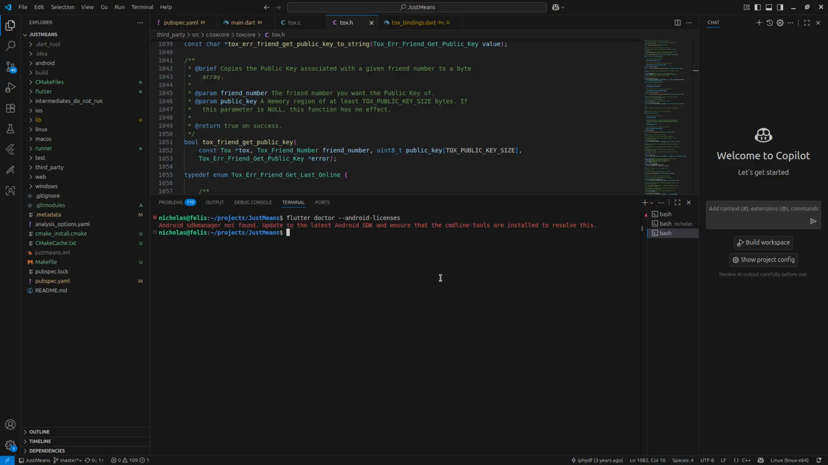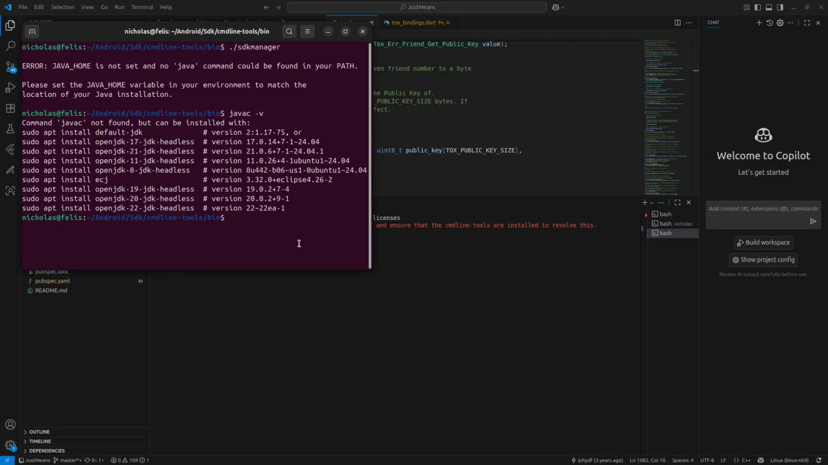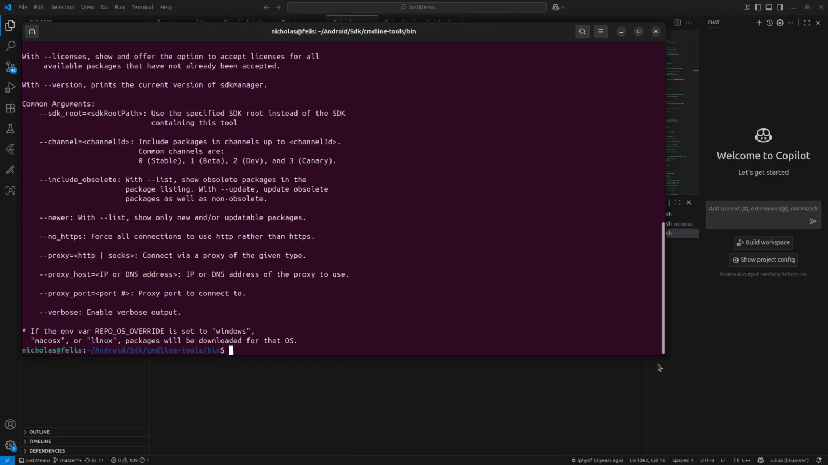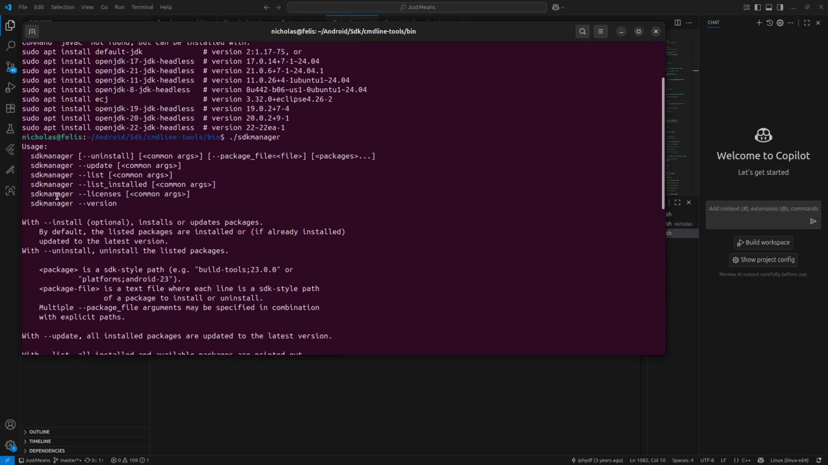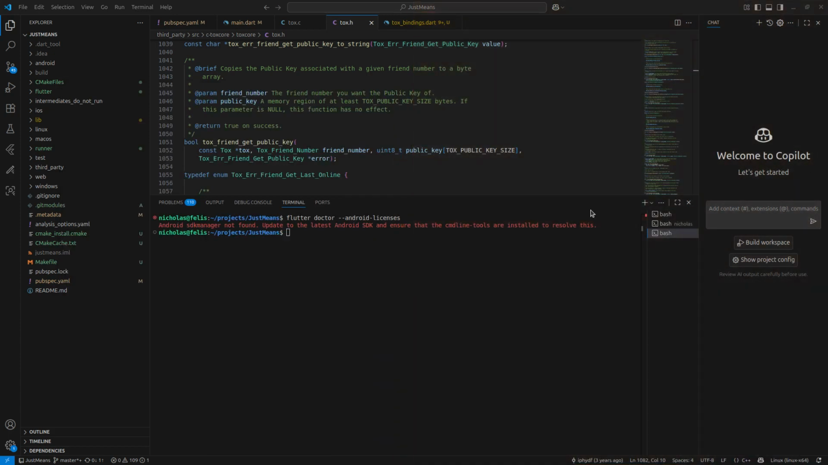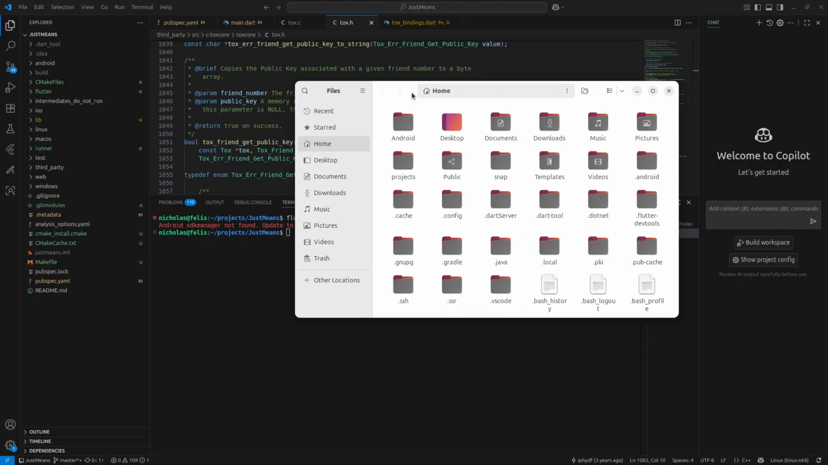Android licenses. SDK manager still not found, which is, I remember now what I was looking into. Okay. Whoa, there we go. Okay, SDK manager not found, but it is here. Update install version. Update to the latest. Okay, so the command line tools must be installed incorrectly. How much you want to bet it's that versioning issue? Interesting.